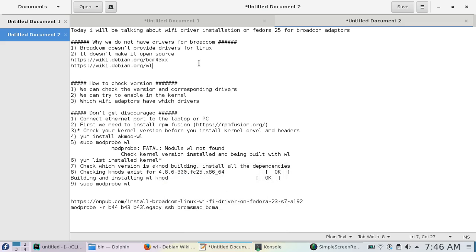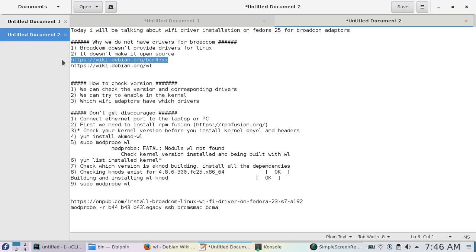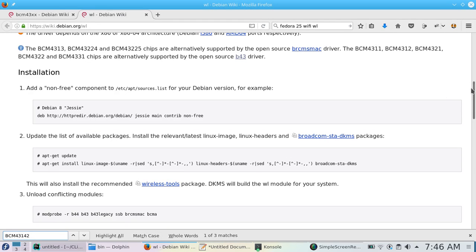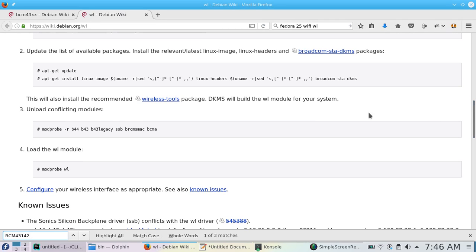So let's go to the notepad. We already covered these two. We have this link which has a list of drivers, an adapters-to-drivers mapping, and we are in this WL document. Here it has given the instructions on how to install, and one of the important things we need to do is to remove or disable all the other libraries before enabling our specific module in the kernel.